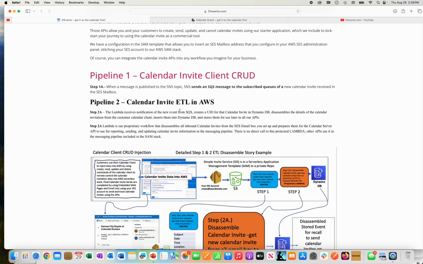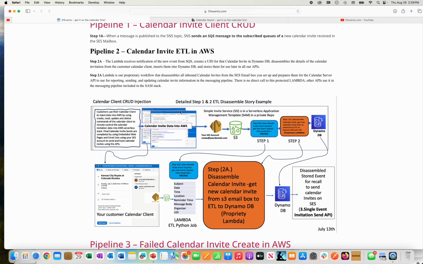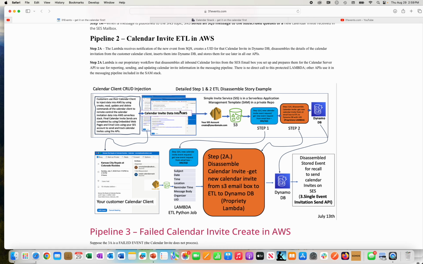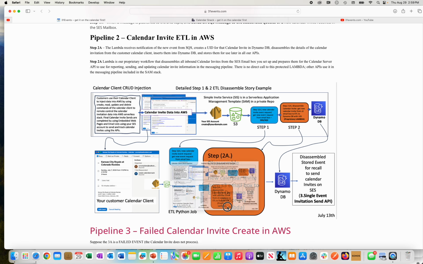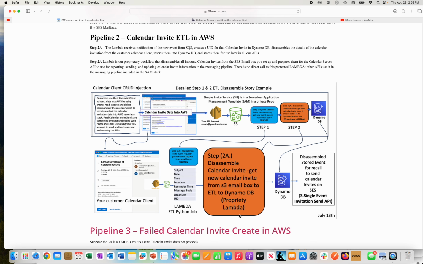So I get into details here in pipeline 2 on how the ETL pipeline works, how we ingest it from the customer's client, and then how we essentially disassemble the calendar invite and then we reassemble it on the fly. It's our proprietary lambdas, as I discuss here in pipeline 2, how we disassemble them at a lightweight level.